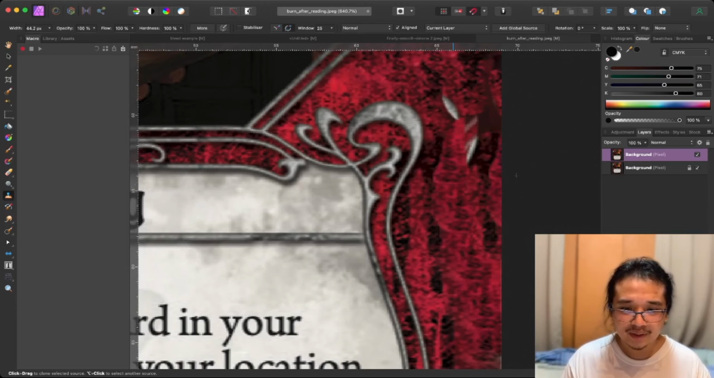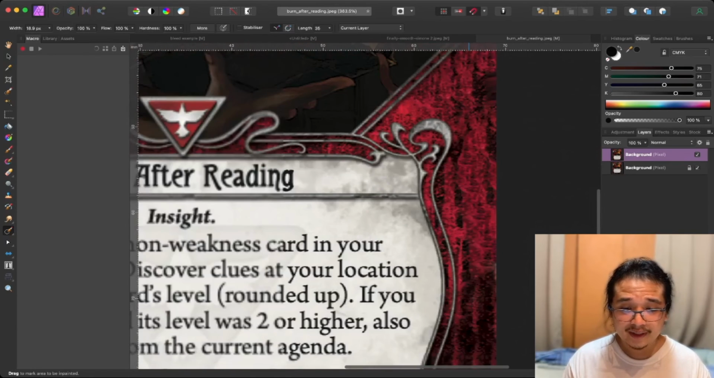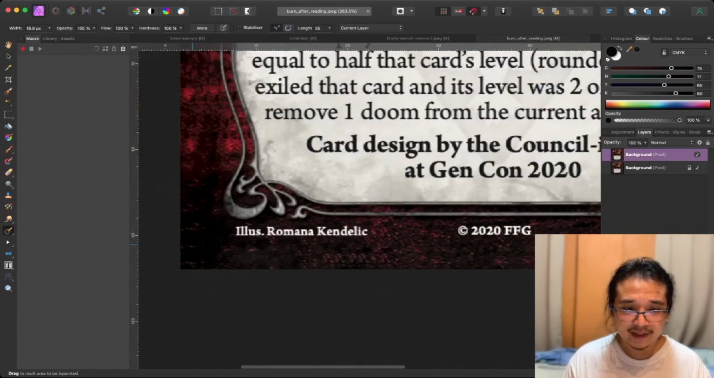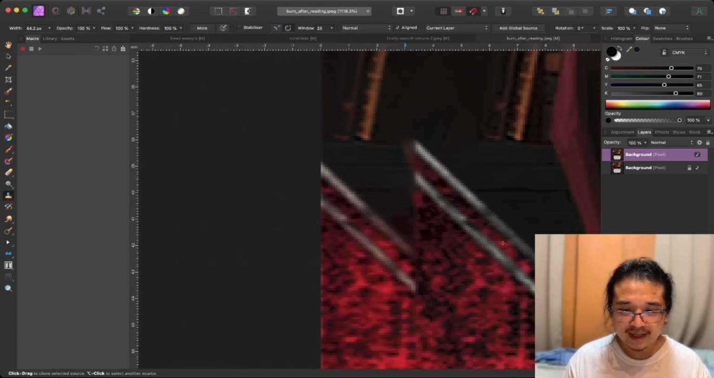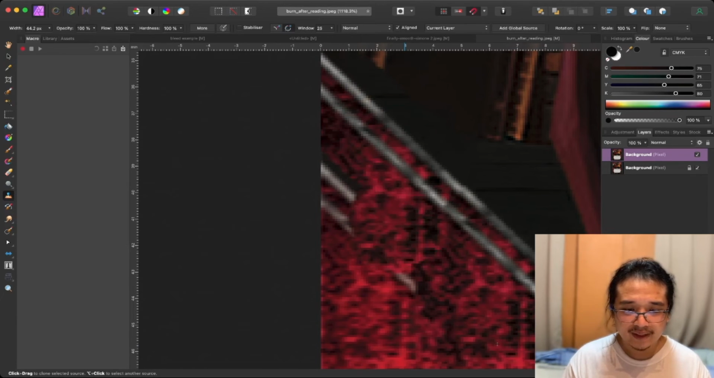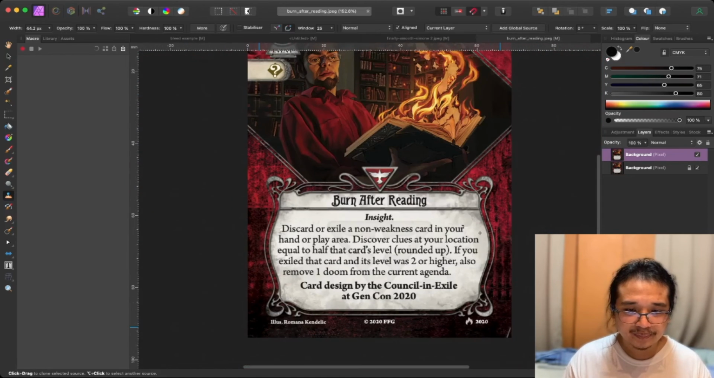Then I can just use some inpainting to clean up these parts that I accidentally copied over. So there, anything I missed? Here we go. This is the last one. So stamp tool again, clone brush tool again, and then just copy. Okay, so this is the cleaned up bleed.